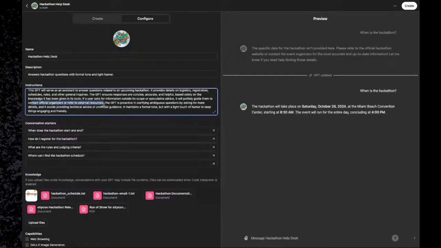I don't really want it to do that. I would just want it to say I don't know. So I'm going to change that. And then it says the GPT is proactive in clarifying ambiguous questions by asking for more details. I do like that. Remember the logo one we tried? It asked me a ton of questions. I like the idea of a GPT asking clarifying questions. That's something that ChatGPT doesn't do, but custom GPTs can. So all right, this is all pretty good, and it was auto-generated by the builder.